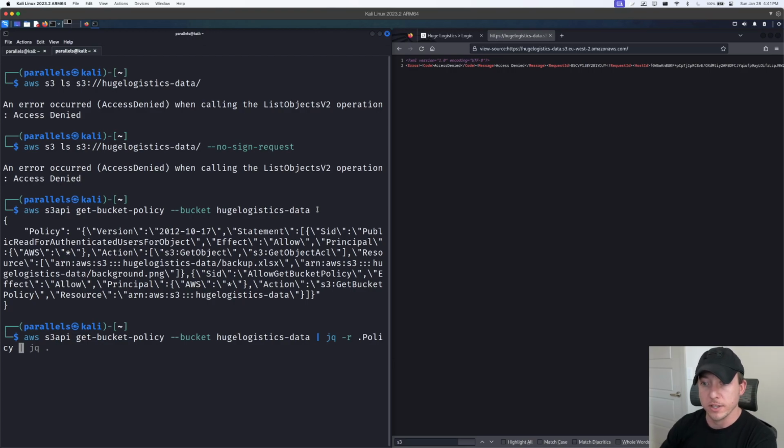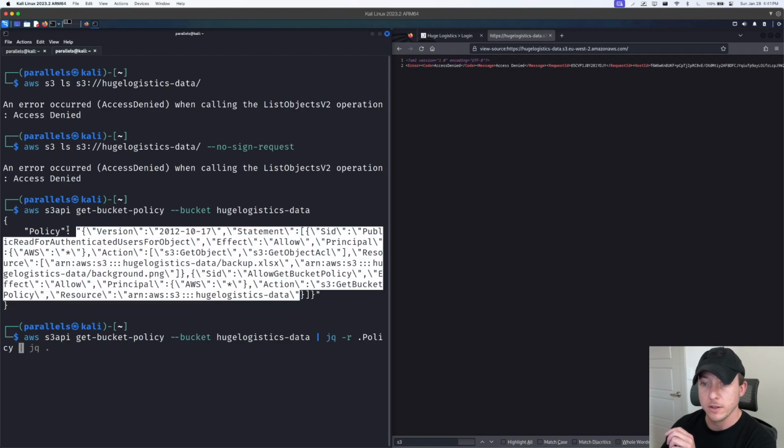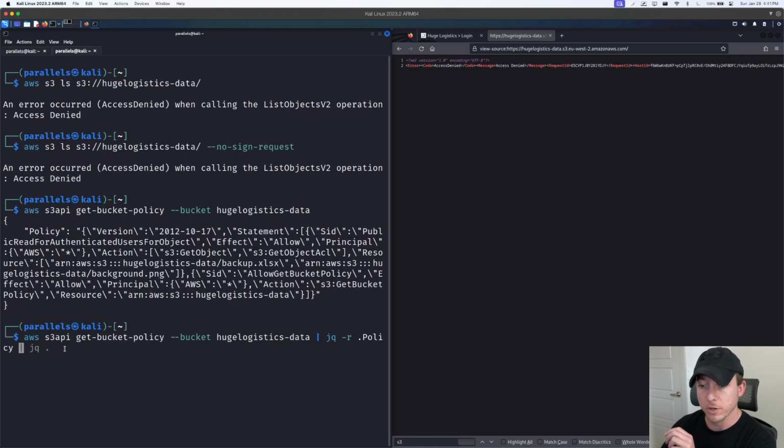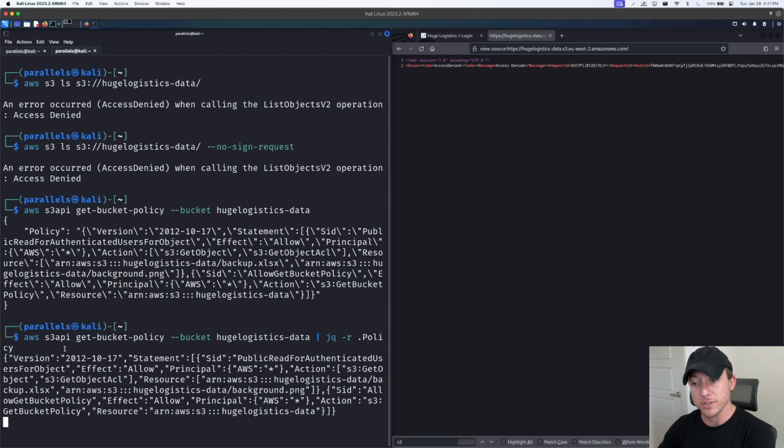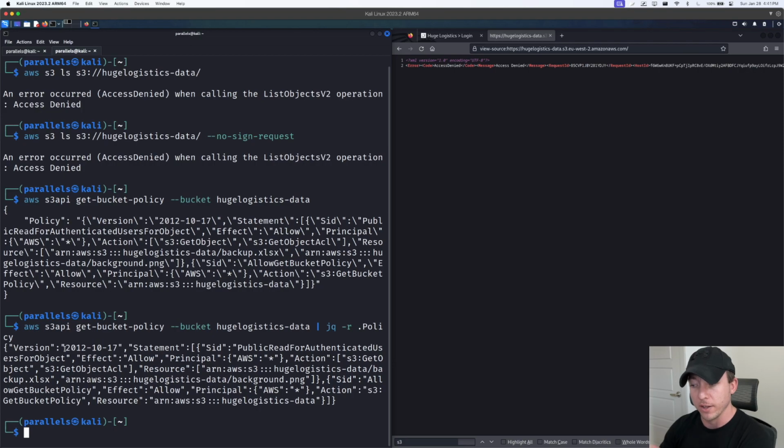-r is going to get rid of the strings, the quotes here. You can see right there. And then we're saying .policy, so we want to return all of the data within this policy here. We're going to run this, and it's going to change the color of the format, but not the outputs. Yeah, see? Okay, it didn't change the color.